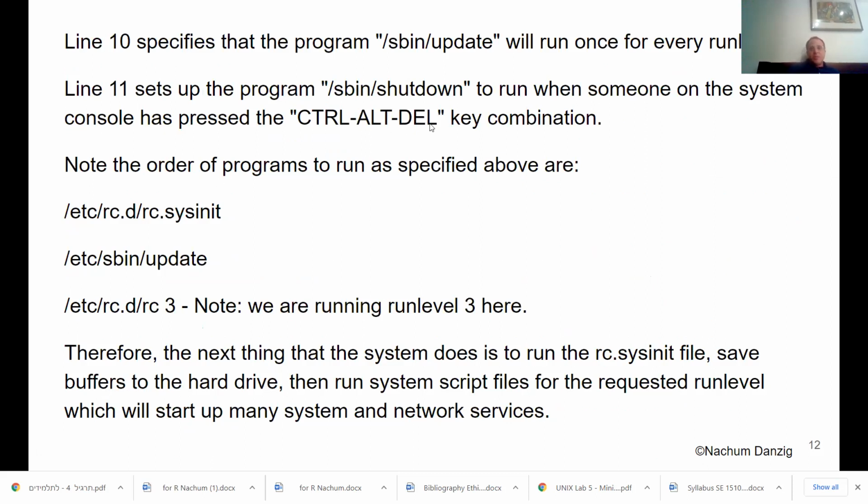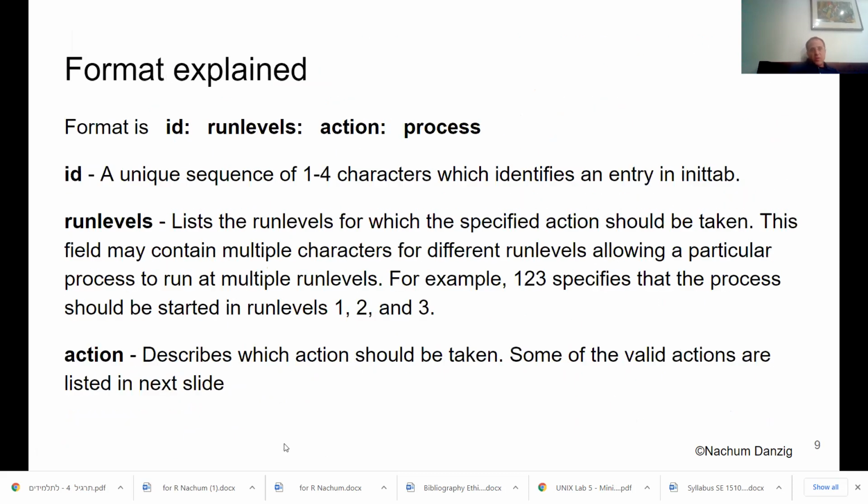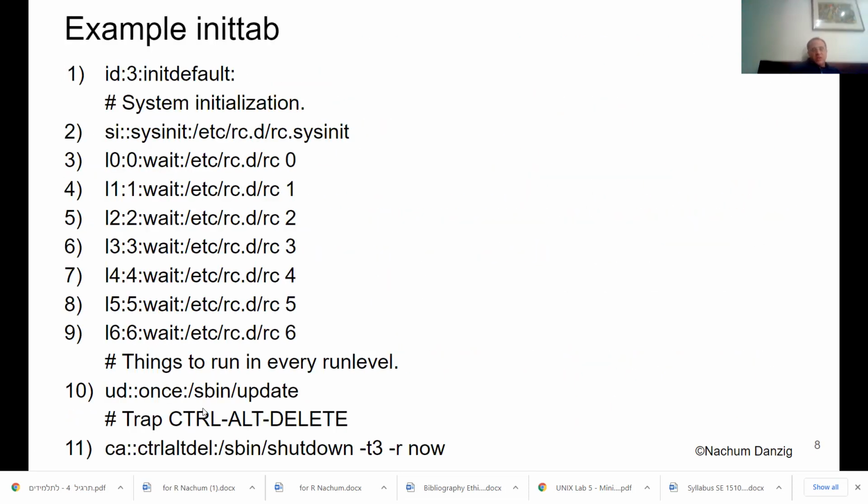Line 11 sets up the program sbin shutdown to run when someone on the system console, on the main keyboard, presses the Control-Alt-Delete combination. So that's how it gives you that Windows-type behavior. In other words, this is only on Linux, but it's not a Unix thing. You have this special keyword here, Control-Alt-Delete. That means if for any run level somebody types Control-Alt-Delete, then run this command.